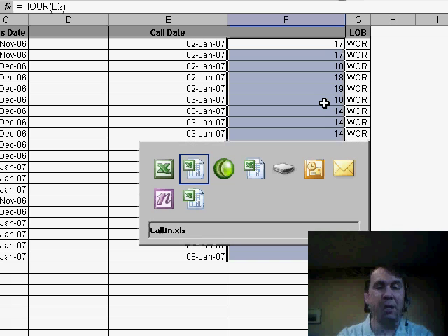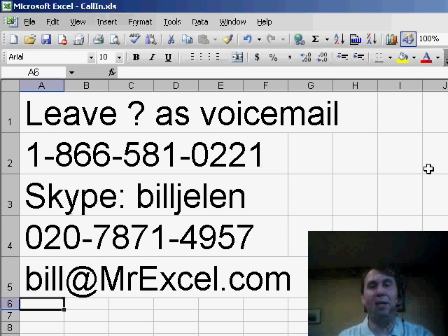So great call from Jonathan. Two solutions there: to either use the date minus the integer portion of the date, or to use the HOUR function to convert those dates and times into something that's truly time.